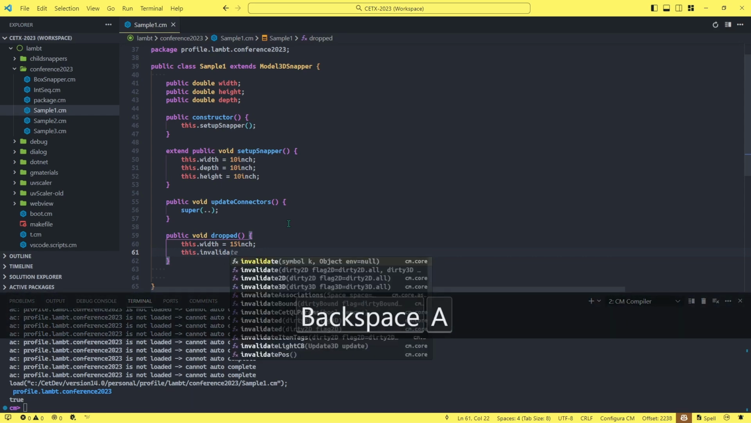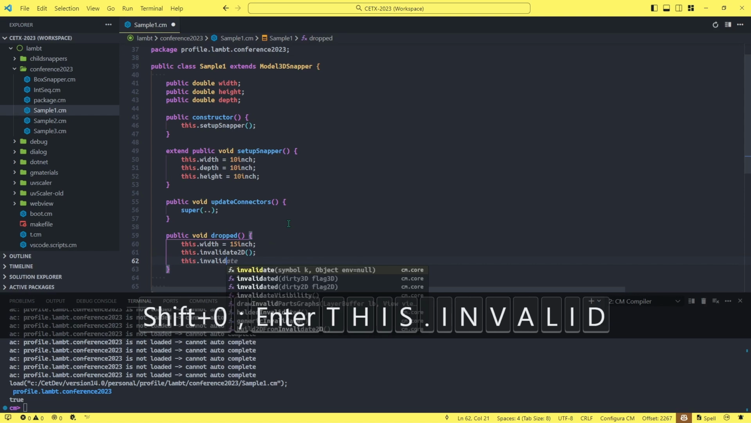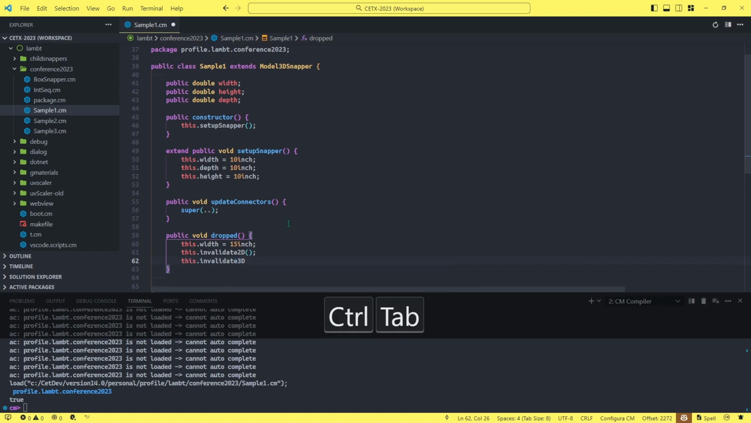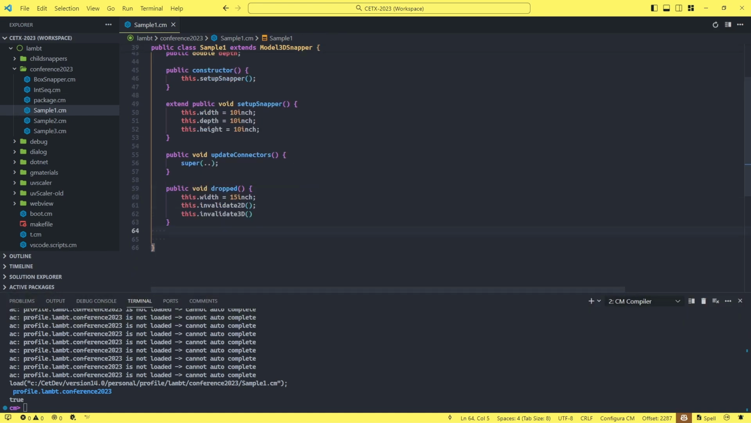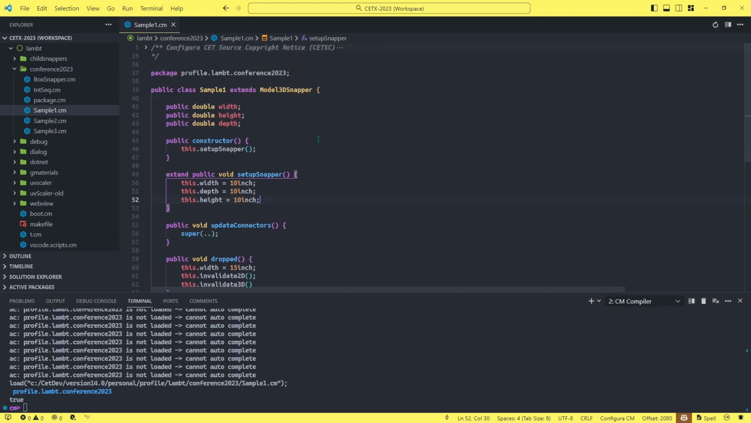Oops, I can't spell. That's why. It's like, why isn't it finding that? So we can call invalidate 2D as well as this dot invalidate 3D. And again, it's cool because it shows you the parameters that go with that method when you're doing that. So that's the first little preview of the integration that I wanted to show.